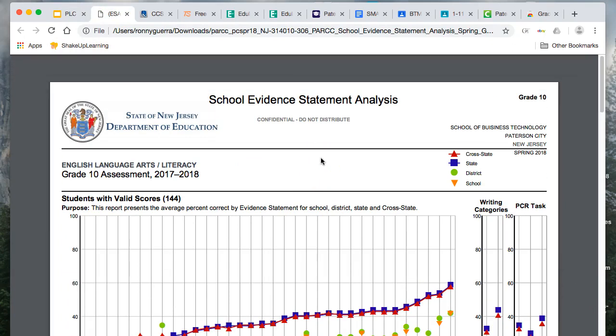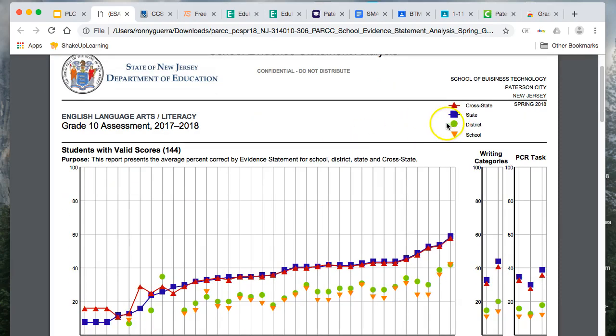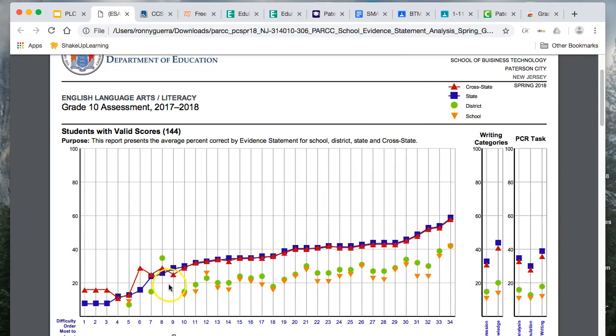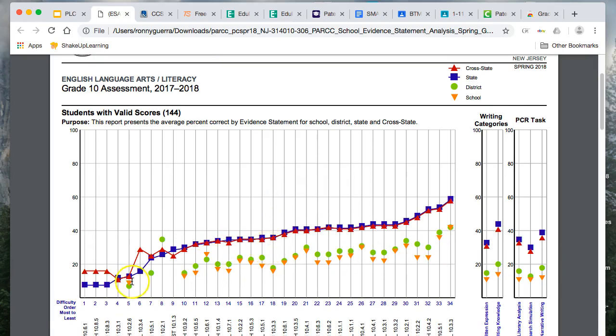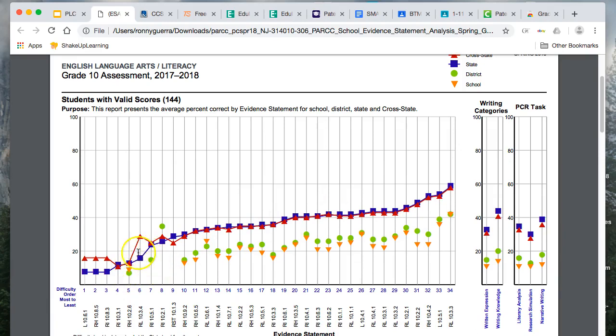Back in November, Mr. Ryder had the ELA department analyze PARCC scores from last year. So the green represents the district and the orange represents our school. The way this works is questions are ordered from most difficult to least difficult. So what we did was we focused in this area, which is the mid-range.